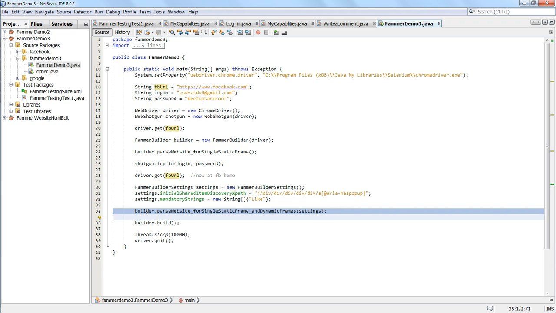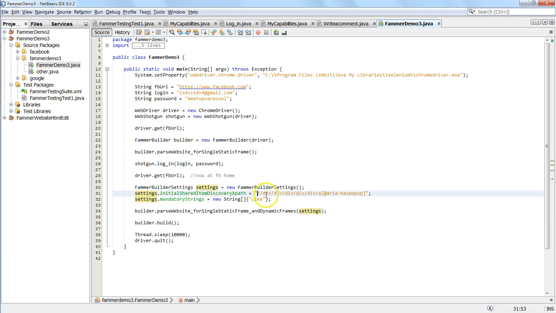So that's accomplished here at this step, but we can help it out by giving it some settings which will make the frame and item discovery process go faster, because I've looked ahead of time and discovered that this element is something shared between dynamic frames, and I also want to restrict dynamic frames that include the string like. You can totally leave this stuff out and it will still work, but it goes a little slower. So now the Facebook homepage has been parsed for both static and dynamic frames.